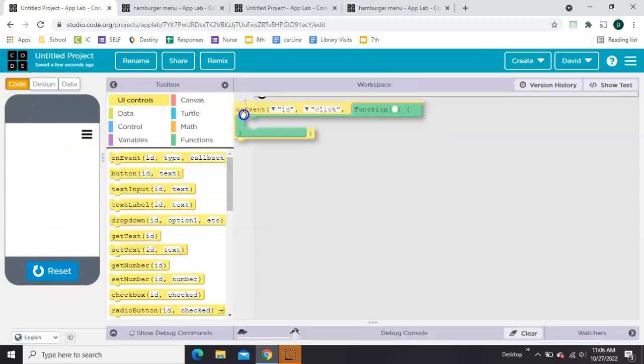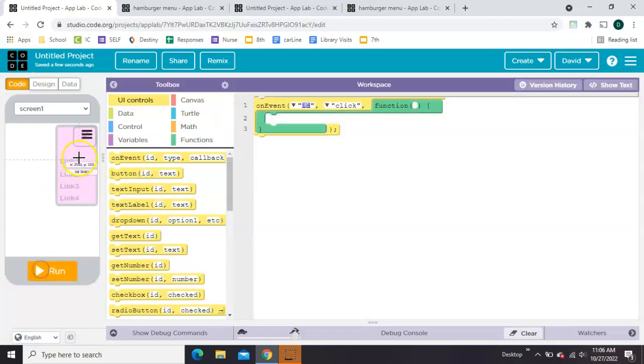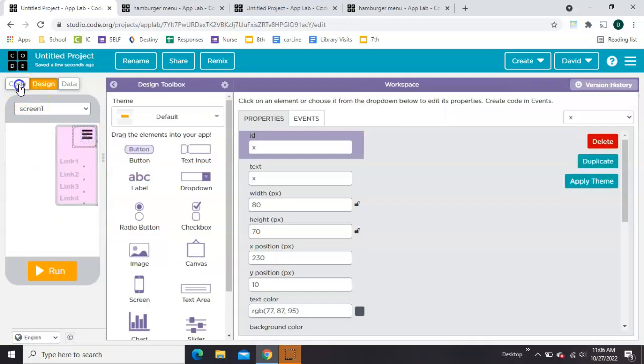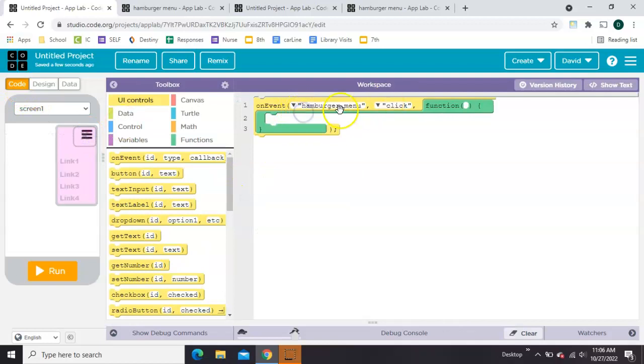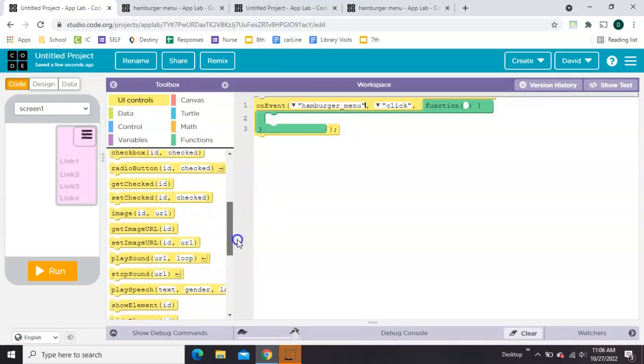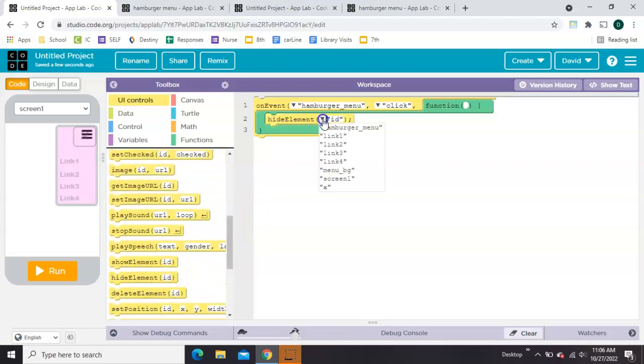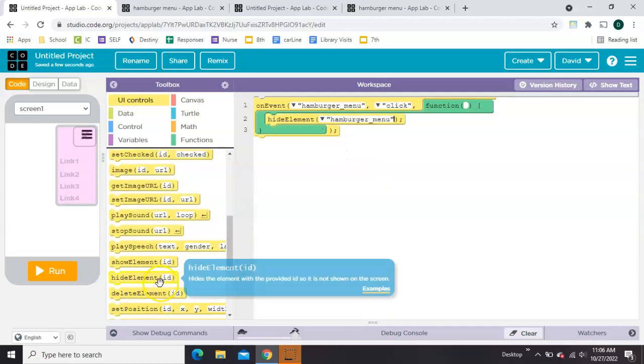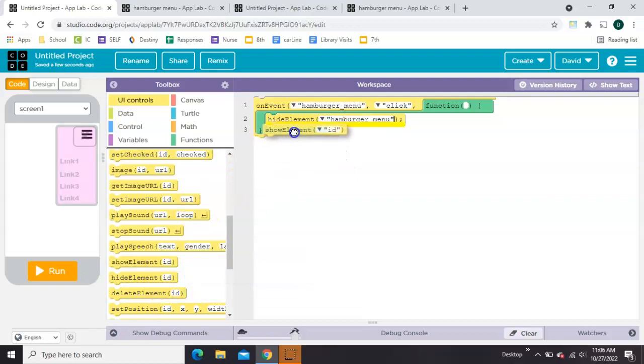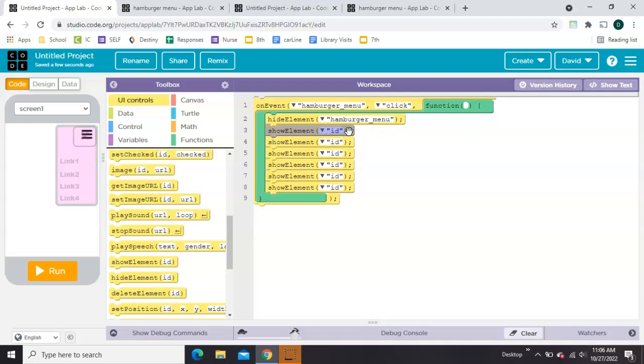So first we want to say, whenever this thing, which is called, what did I call it? I think it's called hamburger menu. Let's just check. Whenever the hamburger menu is clicked, we're going to hide it, and then we're going to make everything else show up. So we're going to get one hide. We're going to hide the hamburger menu, and we're going to get a bunch of these show elements. And I'll just copy and paste. Let's see. 1 for the X, 1 for the background, and 1 for each link, so that's 4.